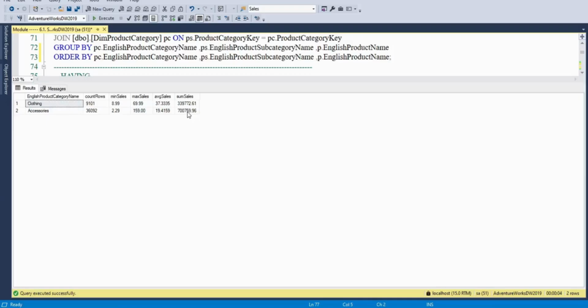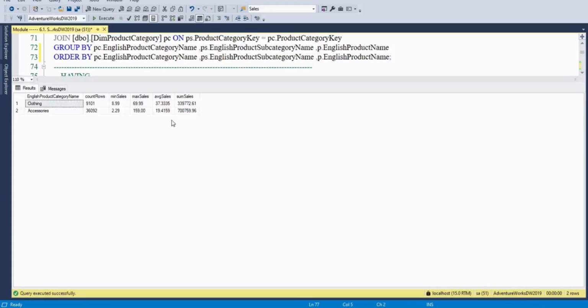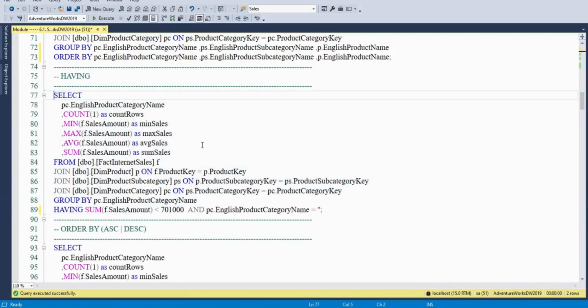Is there sum of sales? Okay, let us just run. Oh, I see. Because the clothing is also below this range, the clothing is coming up. So we want to limit the result set between a particular range. In that case, let us do it this way.